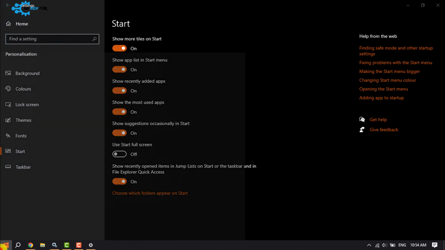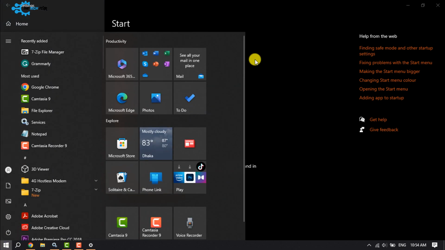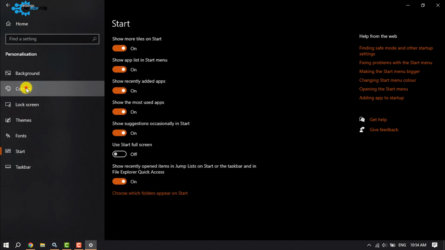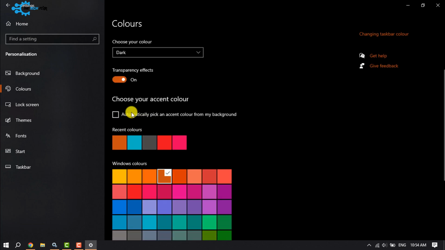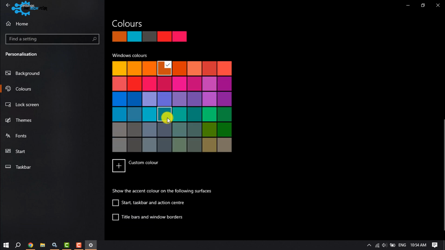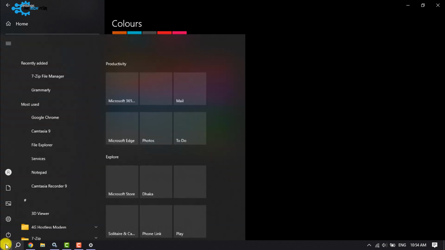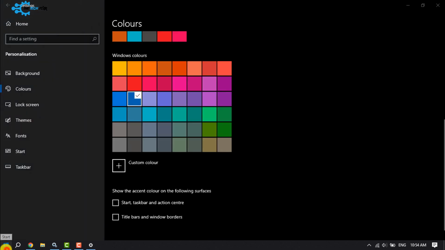And to change your start menu color, go to the color section, and here you can enable the start menu transparency effect by enabling this option, and you will get the accent color section here. From here you can select any color for your start menu. As you can see, the color has been changed. You can also pick a custom color from here.